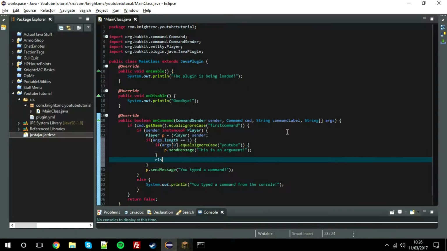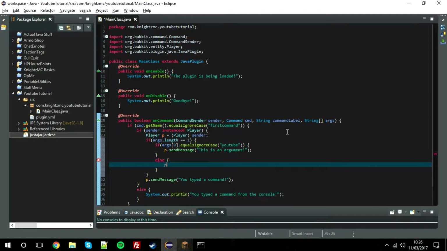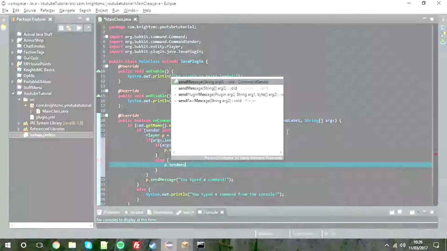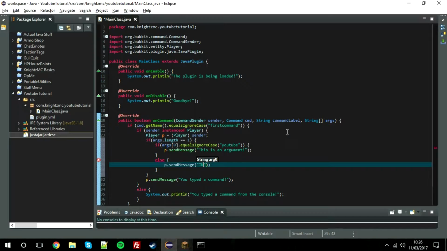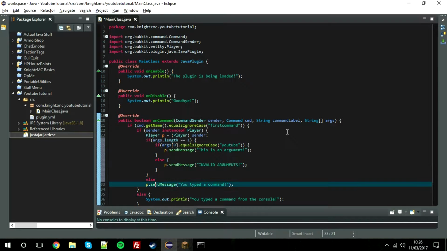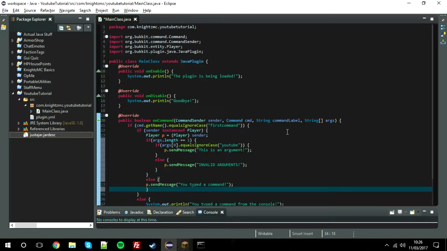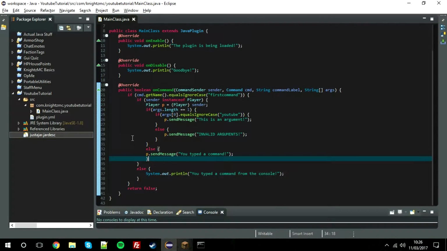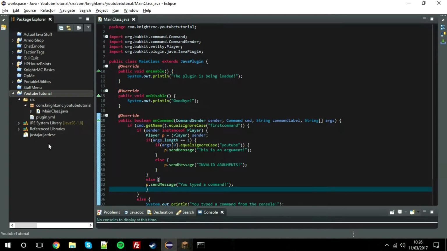Then we'll do else if it's not YouTube. P.sendMessage invalid arguments. Then if it's not one, else. There, because otherwise it would have done the you typed command even if you typed an argument, and we don't want to. So that's a little bit more complicated, although it's still the basic same principle.